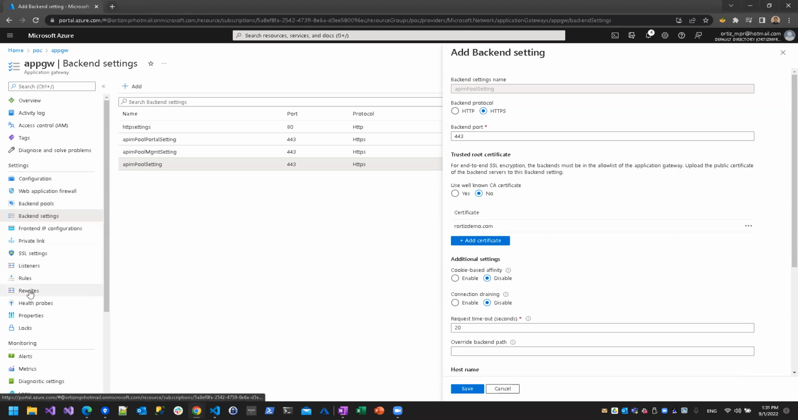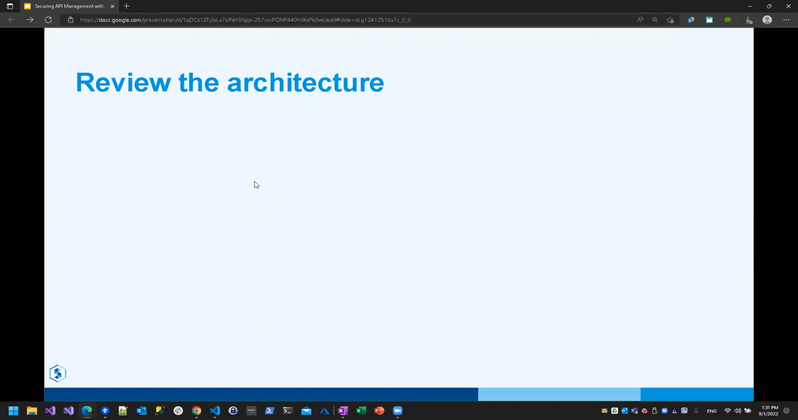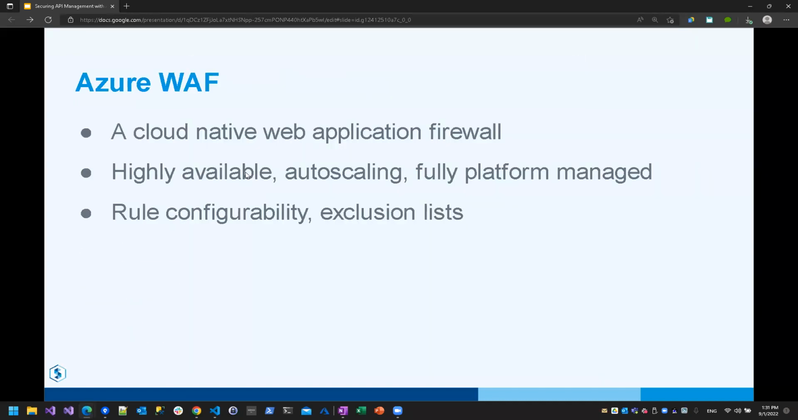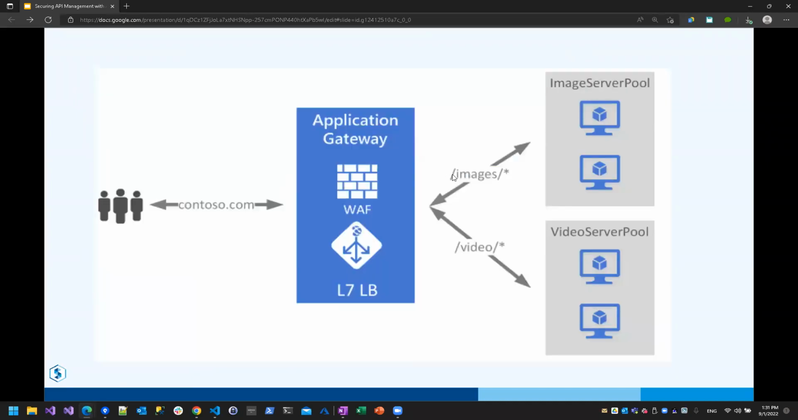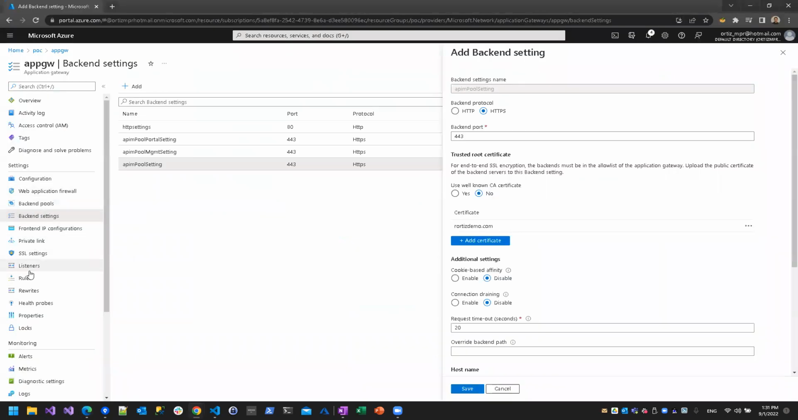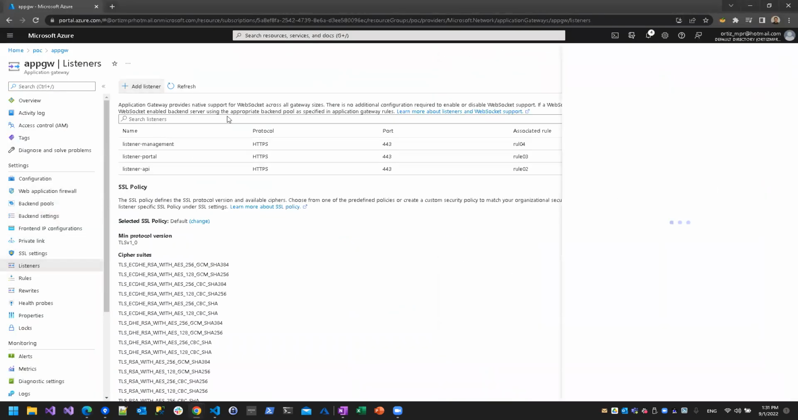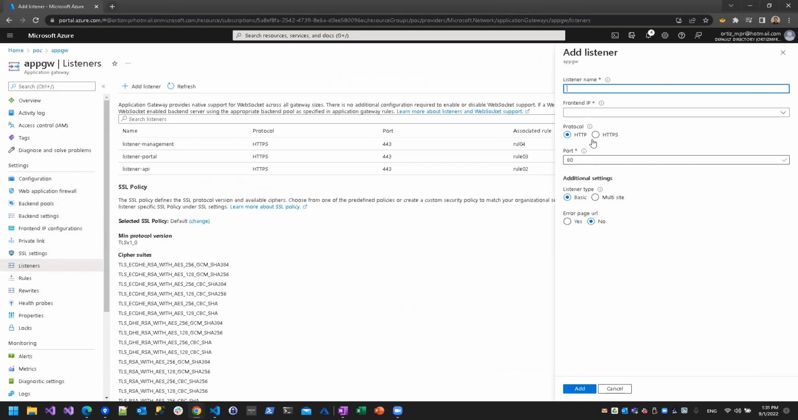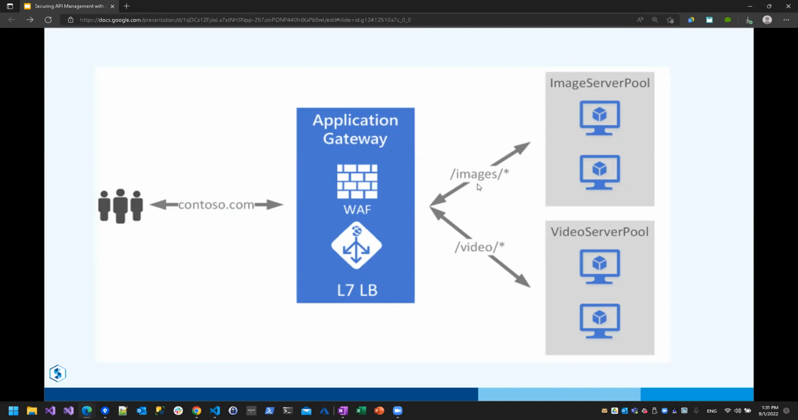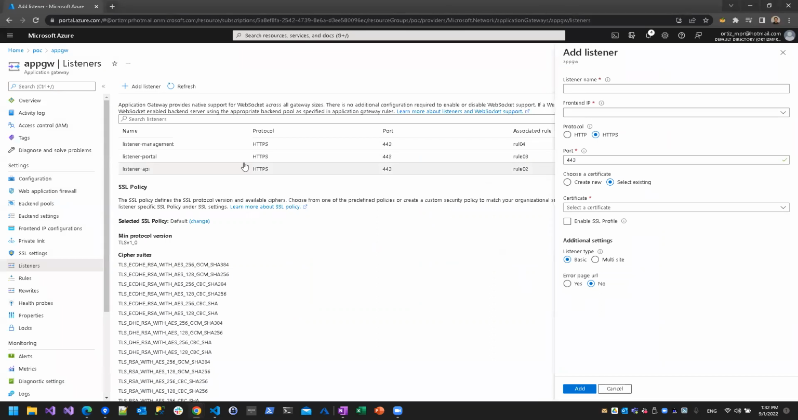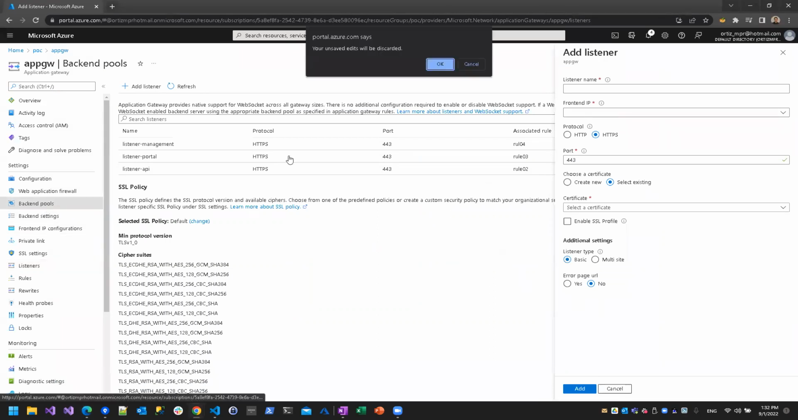For example, let me switch to the presentation. Something like this. If you have /images, you can configure that somewhere here. I don't recall where, but you can configure images to go to a certain backend, and if the incoming request has /video, you can configure it to go to other backend servers.